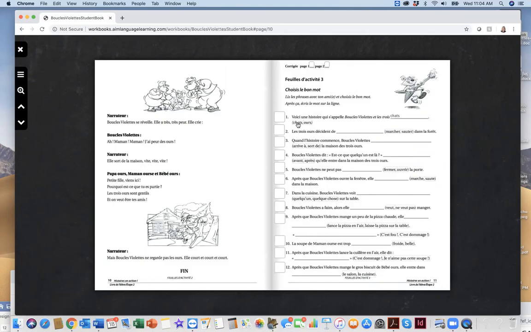What the students need to do is read the sentence, and then they select the correct word just by clicking, and one or the other will appear. So we want to click the correct one. Les trois ours décident de marcher dans la forêt. Quand l'histoire commence, Boucle Violette arrive à la maison des trois ours. So they move through, and it's a fairly simple and quick process to do this Choisis le bon mot. They don't have to write it out.